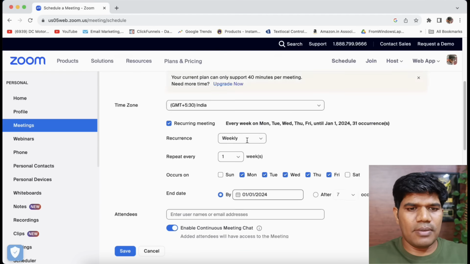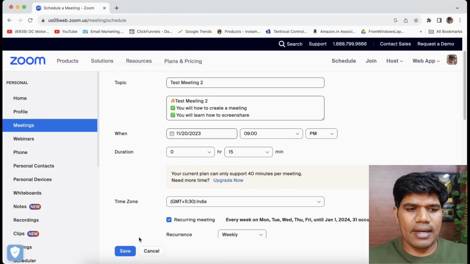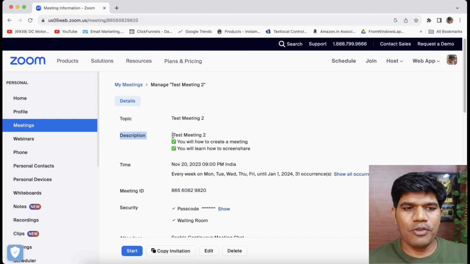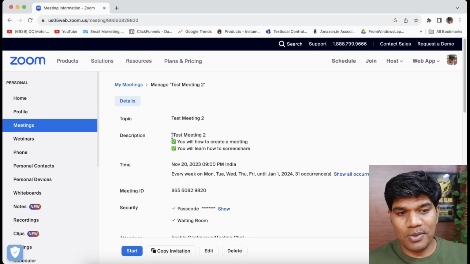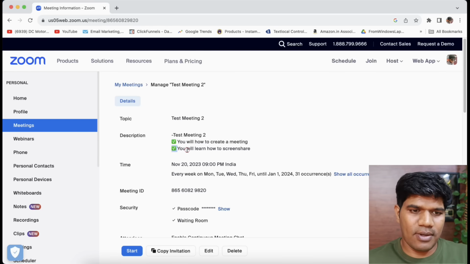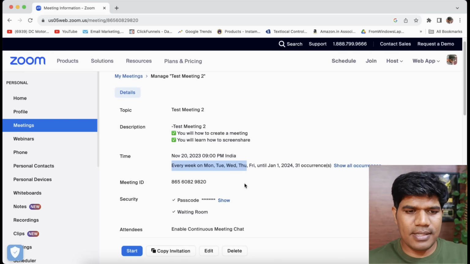Please note, I have added two emojis here. Let's see whether both of them are shown in the meeting invite. If you see here, the fire emoji is not shown, whereas the tick mark is shown. That means not all the emojis that are available on WhatsApp or on the internet are always applicable for Zoom. Only some of the emojis work. You can understand that by testing it as well. Now it is showing these are the occurrences.